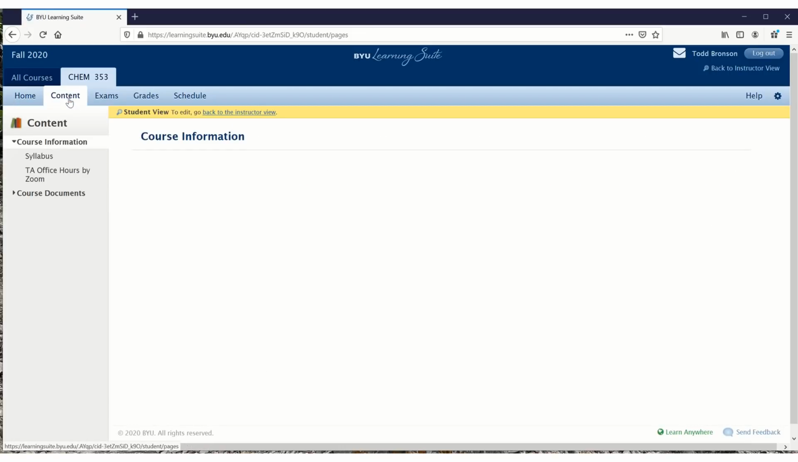Under the Content tab, we find several important documents that you'll need to be familiar with. Under Course Information, we find the syllabus, and we'll go over that shortly. Later, after the TAs have been completely assigned and had an opportunity to set office hours, we'll have a document here that will give all TA office hours, not just for your section, but for all sections that are taught, and the times that they will be holding their Zoom meetings.